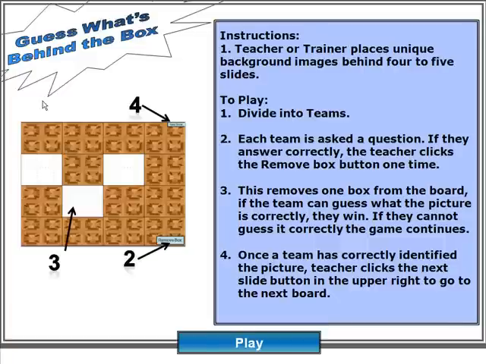This game is called Guess What's Behind the Box. It is a very simple game in that you basically divide into teams and each team is asked a question. If they get it right, the teacher or trainer will click the remove box button and that will pull off one of the boxes from the board. Underneath the board is some picture that the teacher or trainer has placed there, and that is what the team is trying to guess. If they guess it correctly, they win. If they do not guess it correctly, then the game continues.